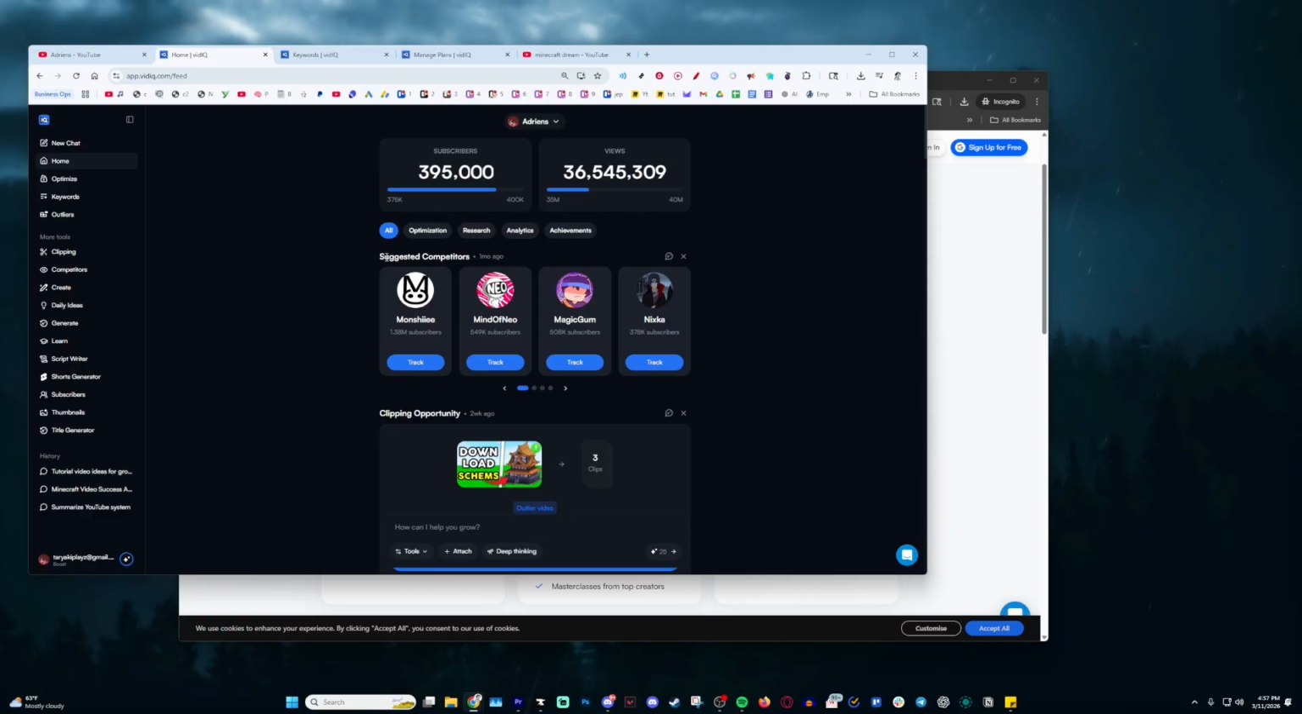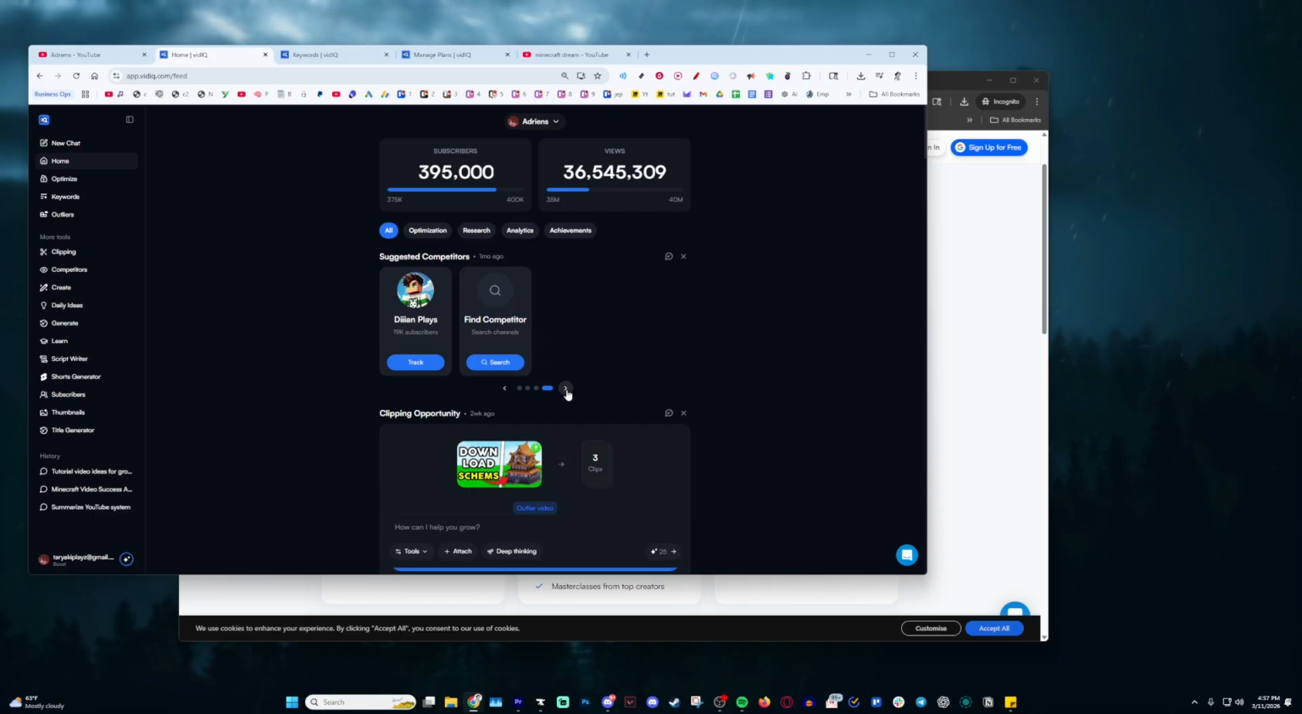Alongside this, you also get suggested competitors, which I find really useful to see what other people in my niche are doing, especially without having to manually track them, because that is a lot of work. This saves you a lot of time. I think that's the biggest benefit here. It saves you time on optimizing what you already have. It saves you time on optimizing for competitor research.